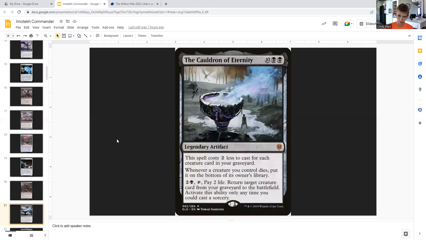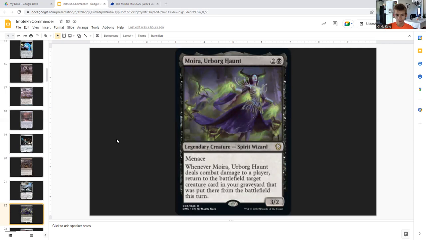Zombie Infestation to help fill up our graveyard. The Cauldron of Eternity can get stuff back from our graveyard, and it'll cost 2 generic less to cast for each creature card in our graveyard. And whenever a creature we control dies, we put it on the bottom of its owner's library. So it will go into the graveyard, but then it'll immediately go on the bottom of the owner's library. So an artifact creature we own dies, it goes to the graveyard, but then it goes straight to the bottom of our library. So then our commander triggers. And we can also use Cauldron of Eternity to reanimate artifact creatures.